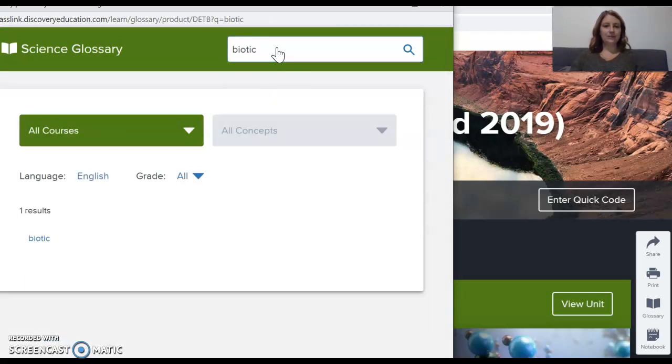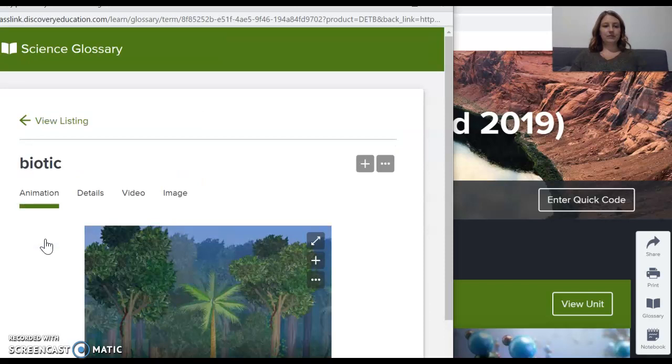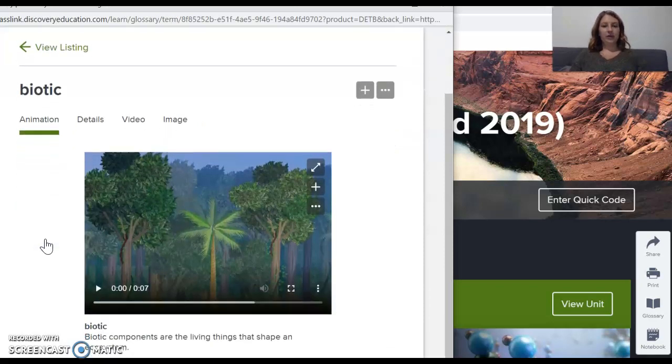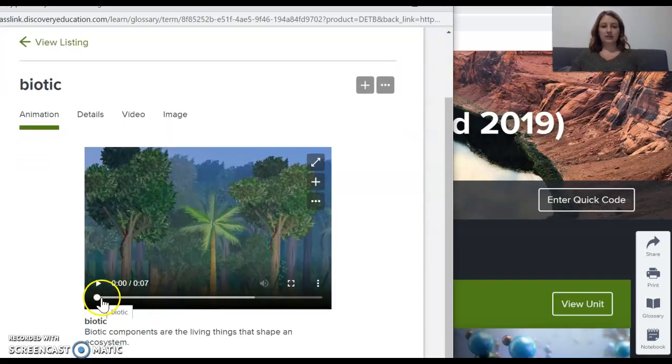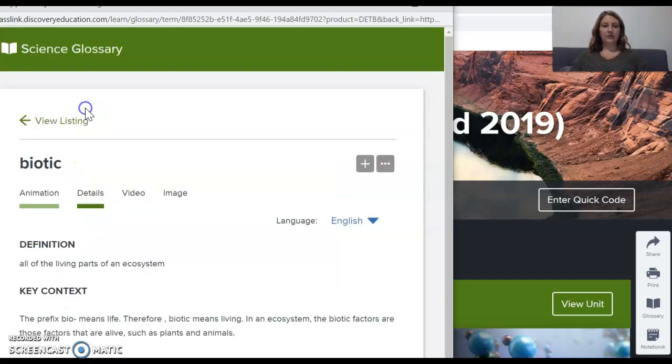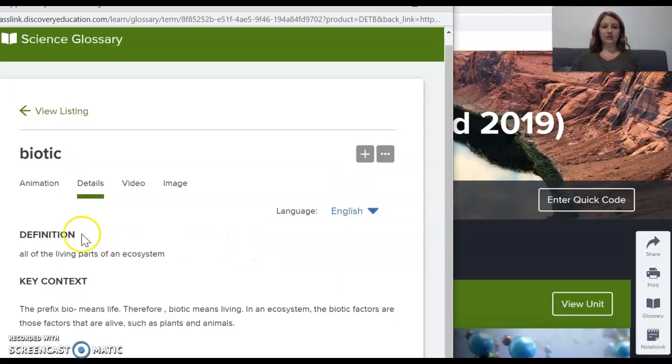Click it. Down here, the search result will pop up, so I'll click on biotic. And it gives you a couple things. So it gives you a video, if you would like to look at a short video. If you click on details, it gives you the definition, which is right here. All of the living parts of an ecosystem.